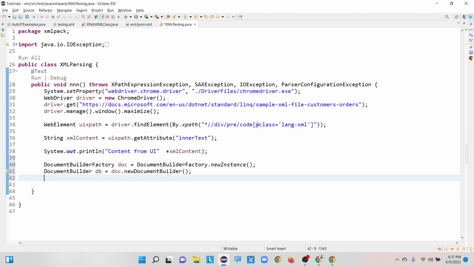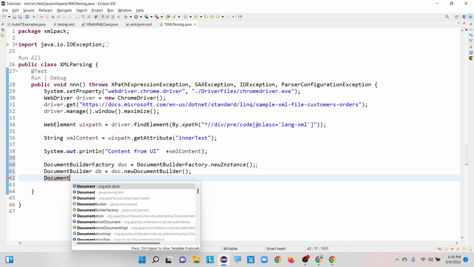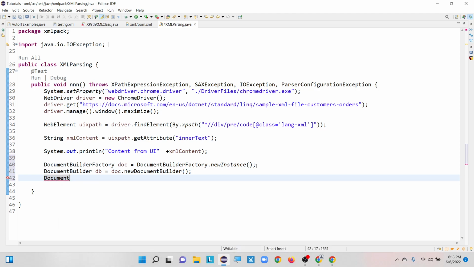Now we are going to write a line called Document. This Document is coming from W3C. Listen guys, it is very important and it is a bit complex to explain also. So here I am taking one document. What will this document do? It will create some new instance of this particular document.